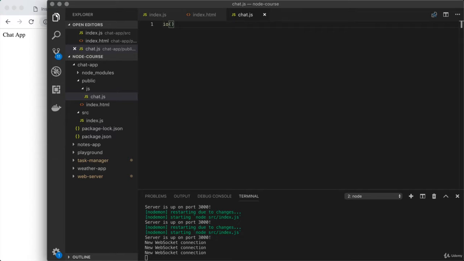Once we know how to use socket.io, in the next lesson, it'll be your challenge to start creating the code necessary for the chat app. So let's go ahead and get started in this lesson by creating our little counter application.